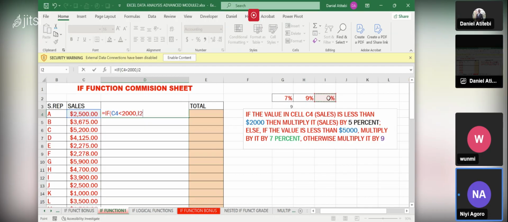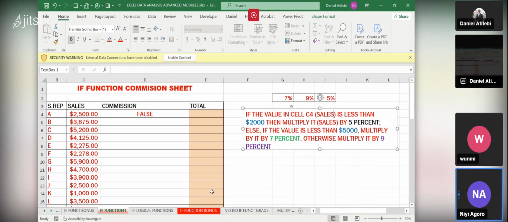One more question, Mr. Dan. Yes, Mr. Dan, I'm listening. Can we create another column for the absolute reference and leave the first formula so we can see it? Yes, yes. Let me do that.